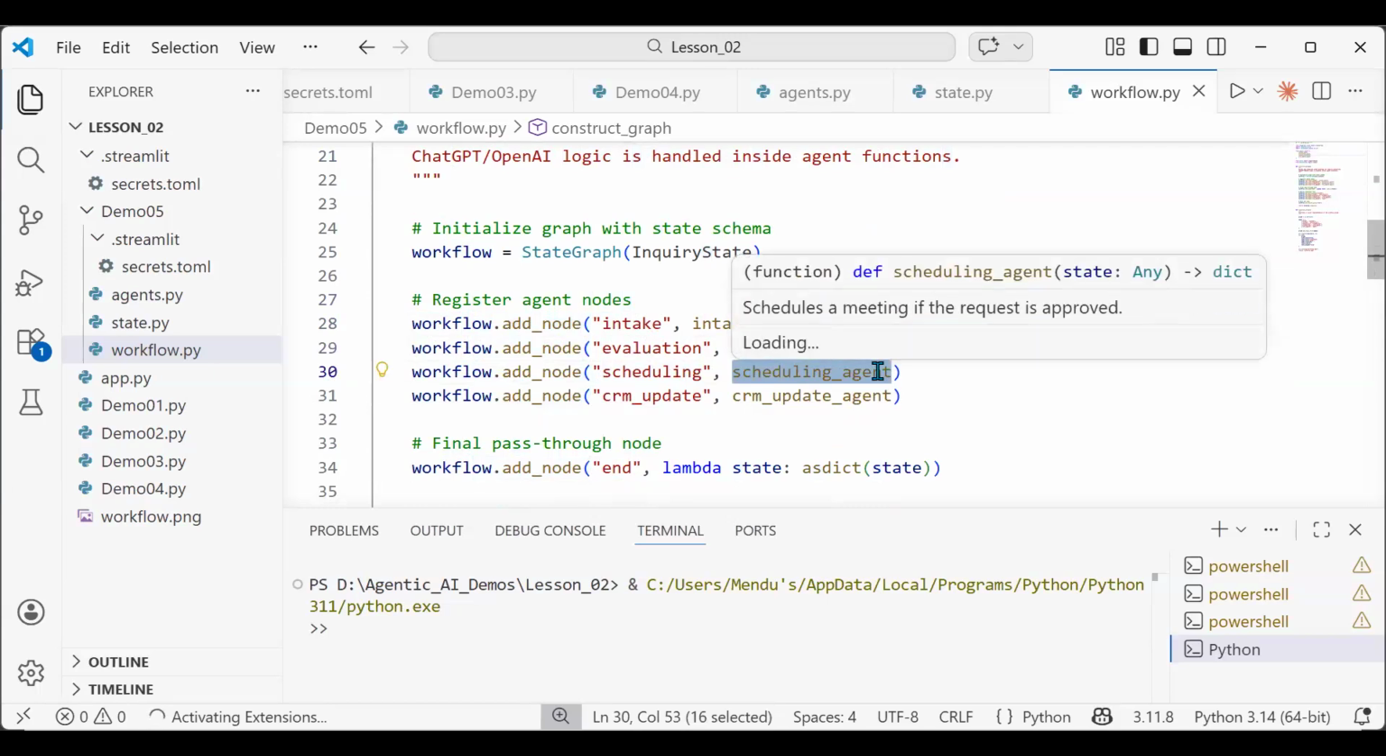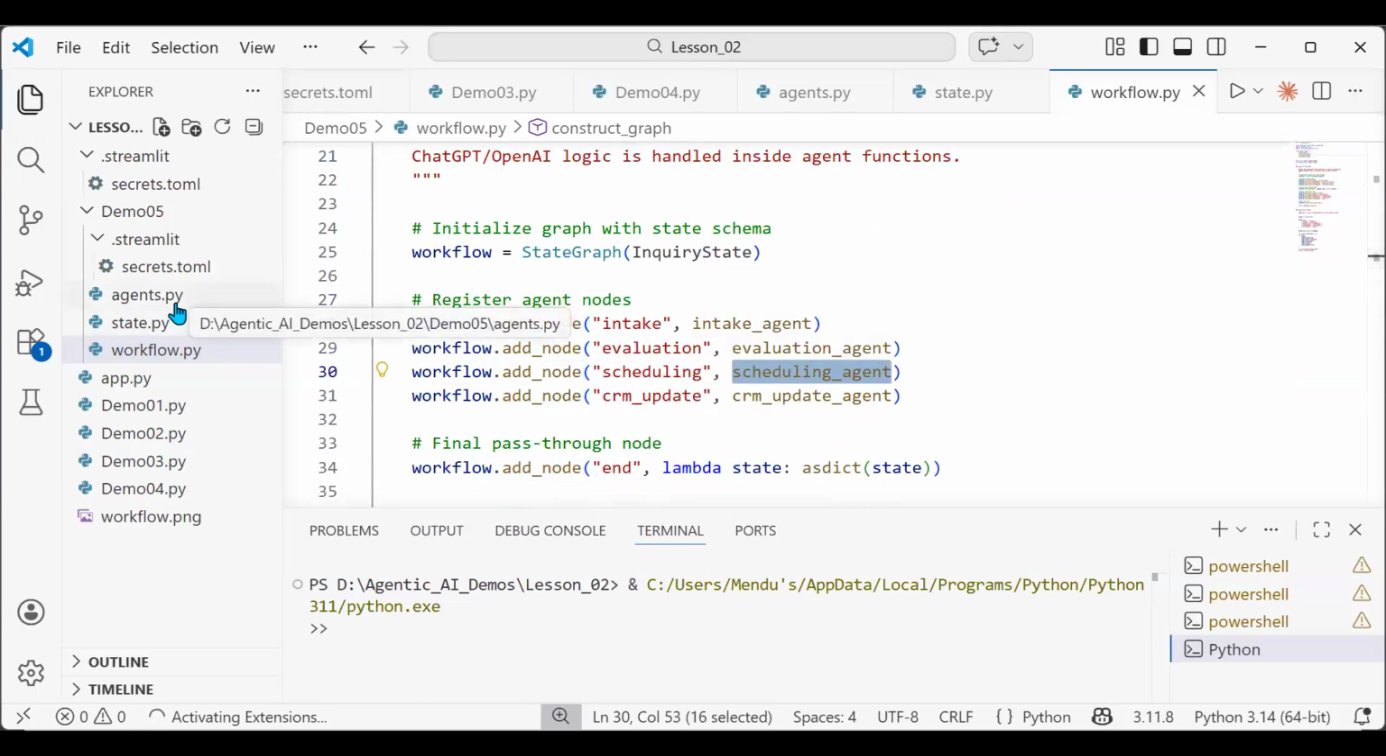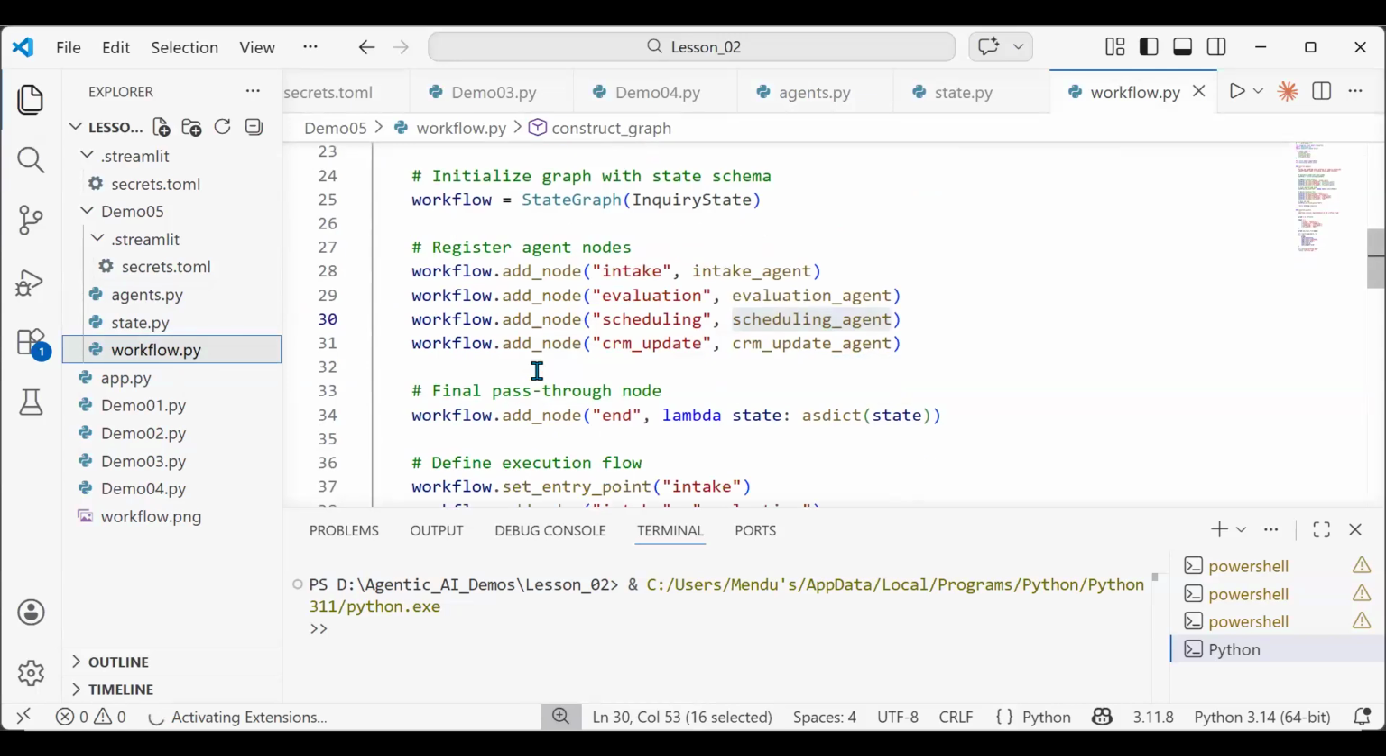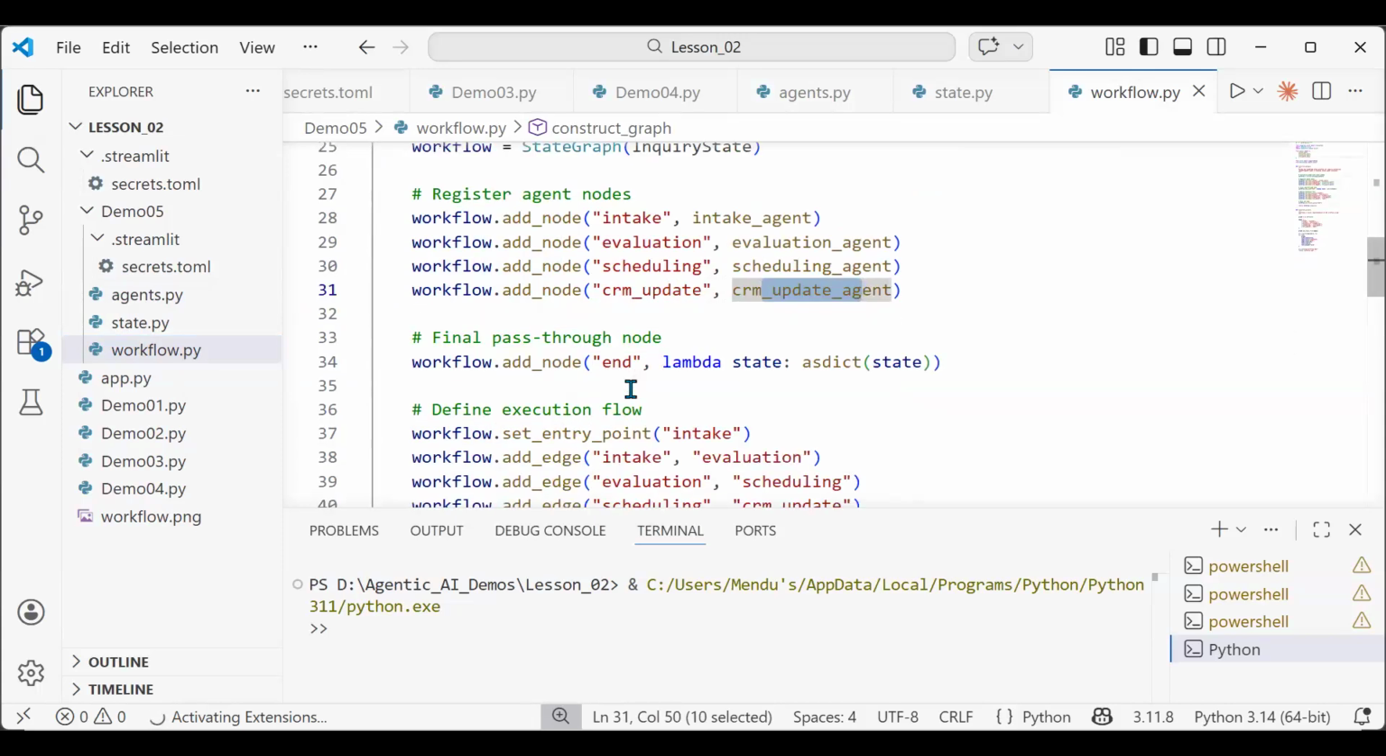What are the functionalities I have defined in the agents.py, right? In the agents.py, we have defined the functionality. Agents.py, scheduling agent we have, right? So the same node we are creating here. Node is all about functionality. And one more node we are creating, CRM update agent. Later, add node, we are ending the execution. It is the termination point. Lambda state as dictionary of state. Whatever the state is there, with the current state, it's going to end.